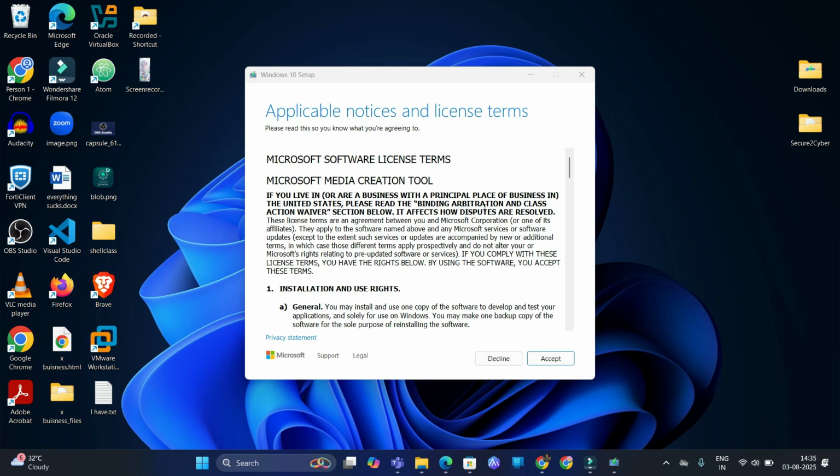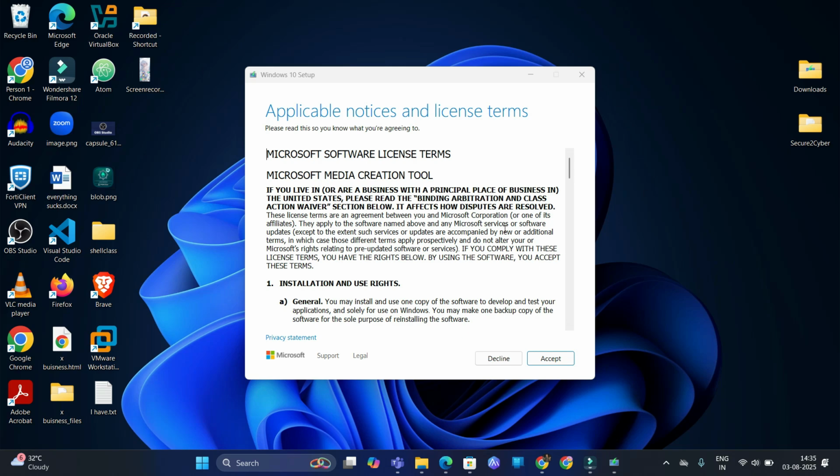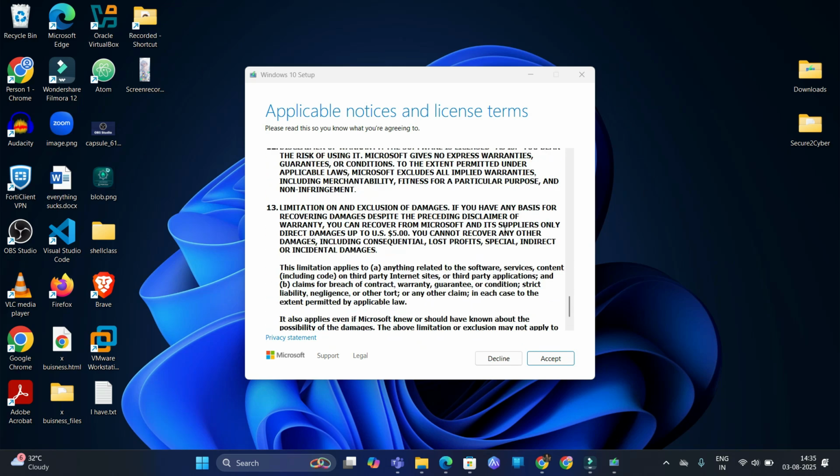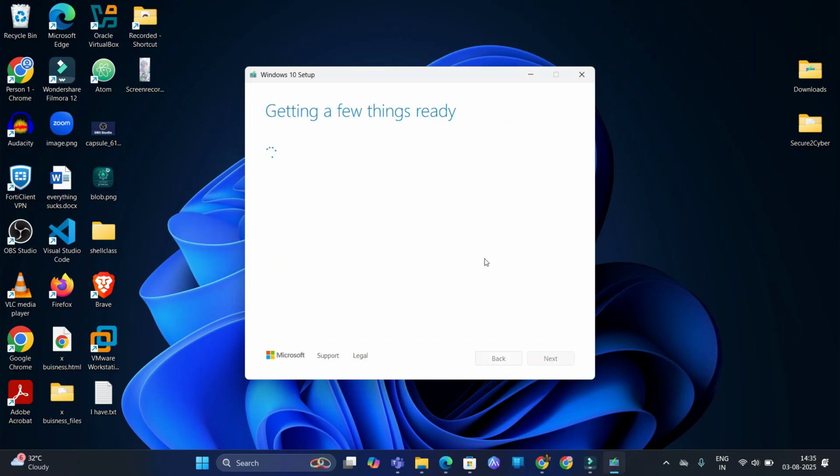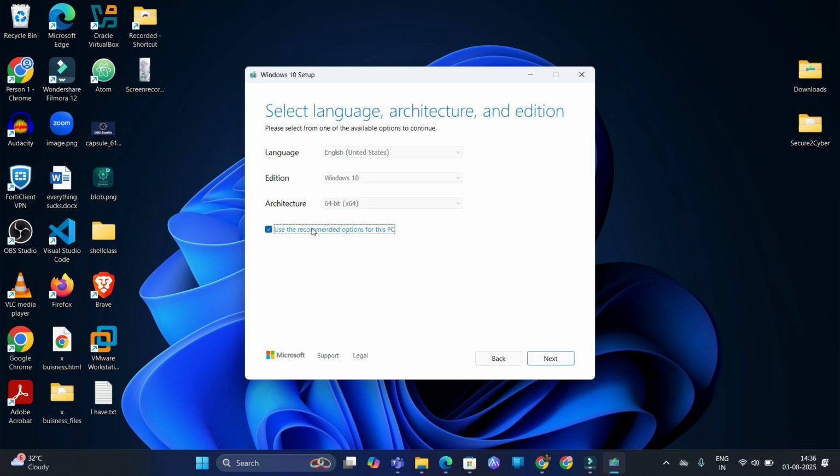Okay, so it will take a little bit of time, and now it's showing the license and acceptance. So you should accept that license and terms, so just accept and wait. Now you can see upgrade this PC or create installation file or ISO file. So we are selecting the second option. Okay, and click next.